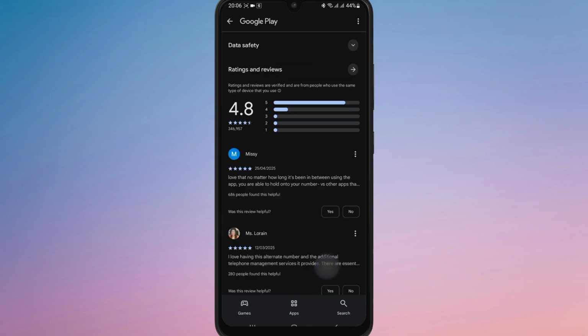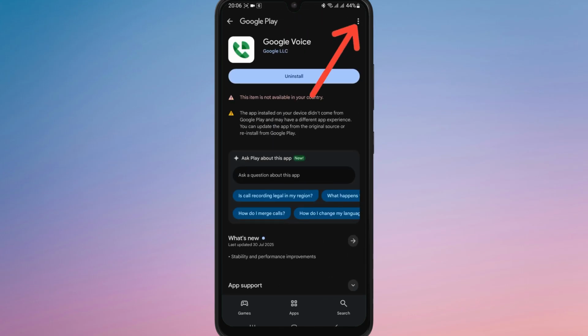Another way is to enable auto updates. Just tap the three dots in the top right corner of the Google Voice app page, then check the box for Enable Auto Updates. This way, you won't have to update it manually in the future.